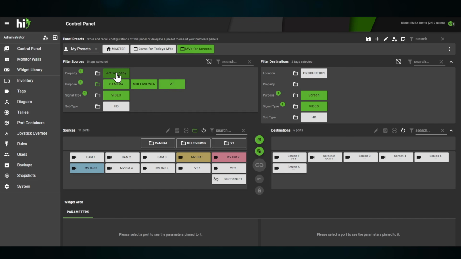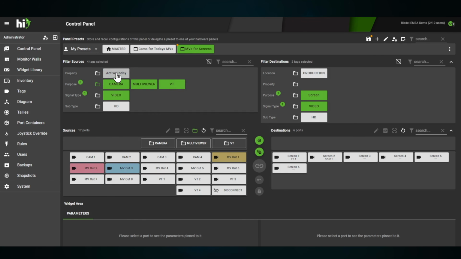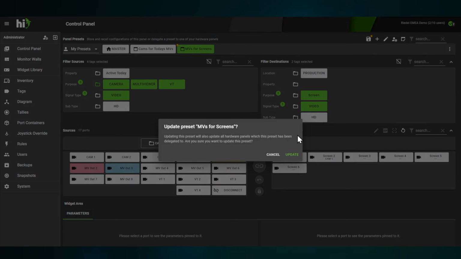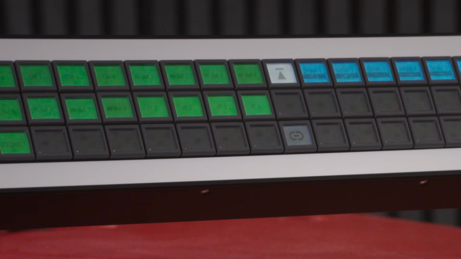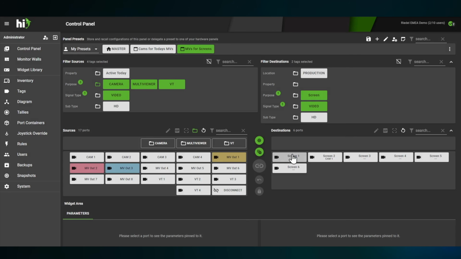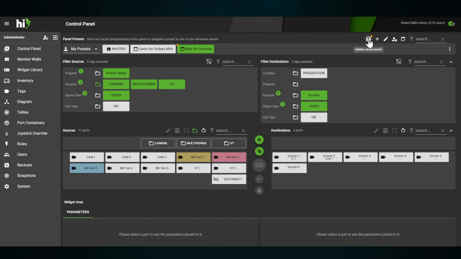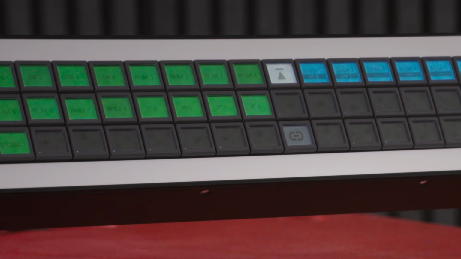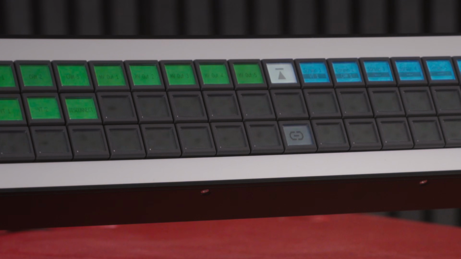Now, if I take away the filter that says active for today, and then I save it, then we update, and straight away we have more sources available on the panel. So by applying different filters, we can then activate the sorting of the different signals, so we can drill down and only show the signals or elements that we want to use.